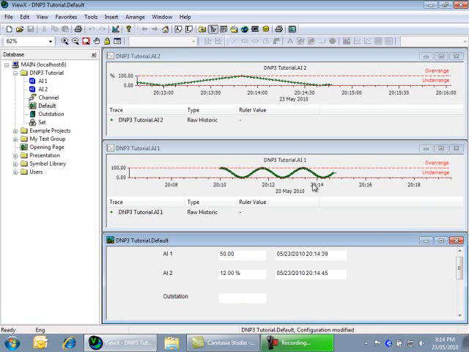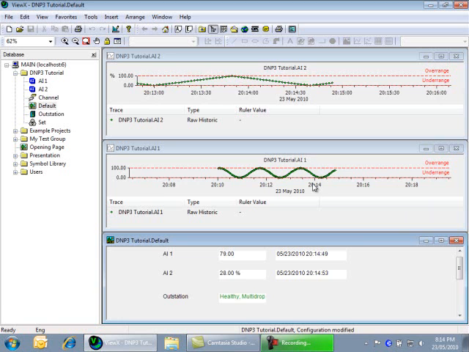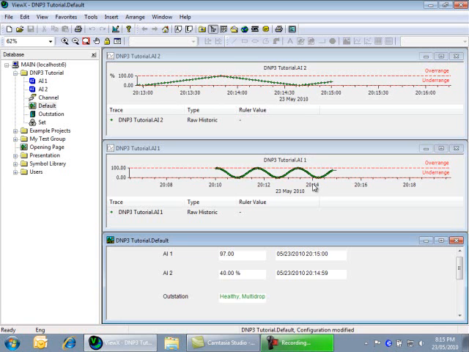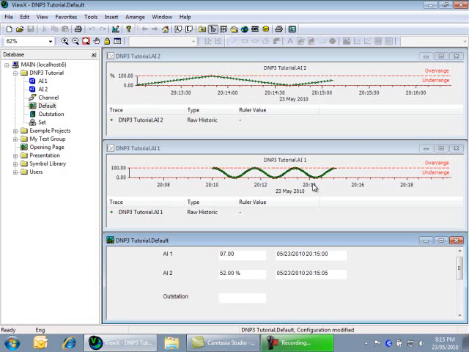This brings us to the end of our DNP3 tutorial. While DNP3 provides significant flexibility, it's possible to configure and deploy simple systems quickly and easily. Clear SCADA provides a number of tools to simplify the configuration, deployment, and management of DNP3 networks, and you can find information on these tools in the Clear SCADA online help.